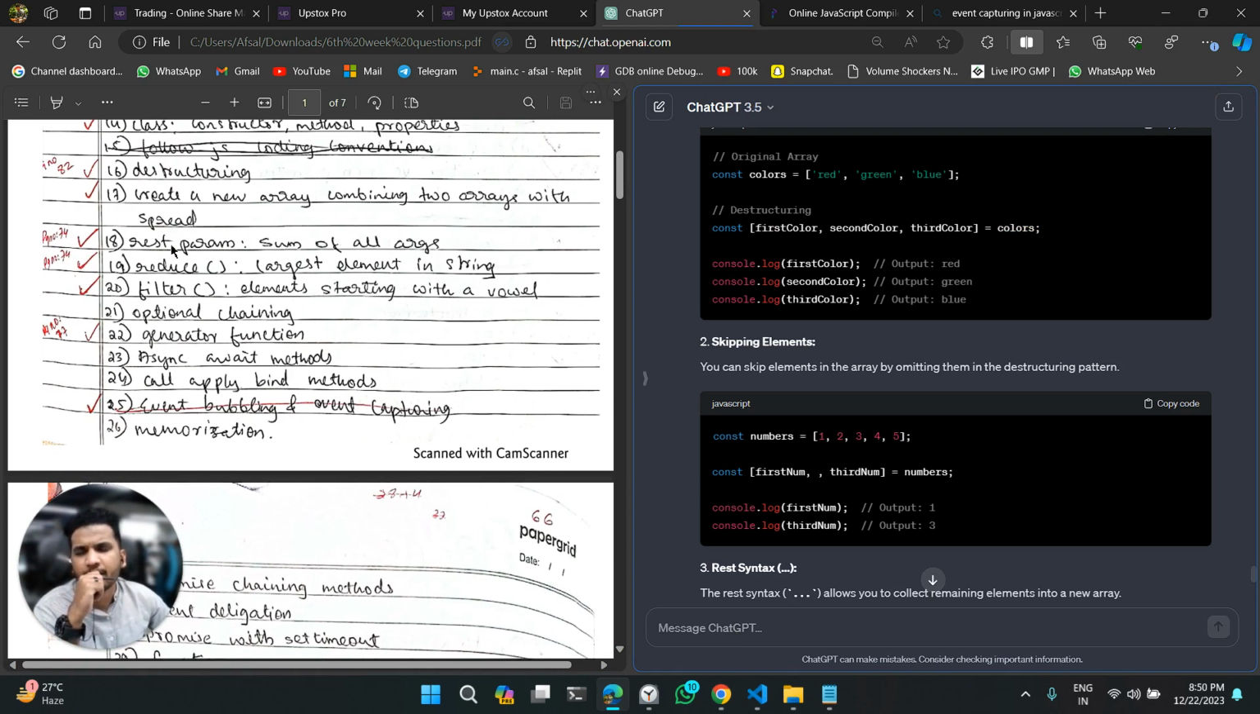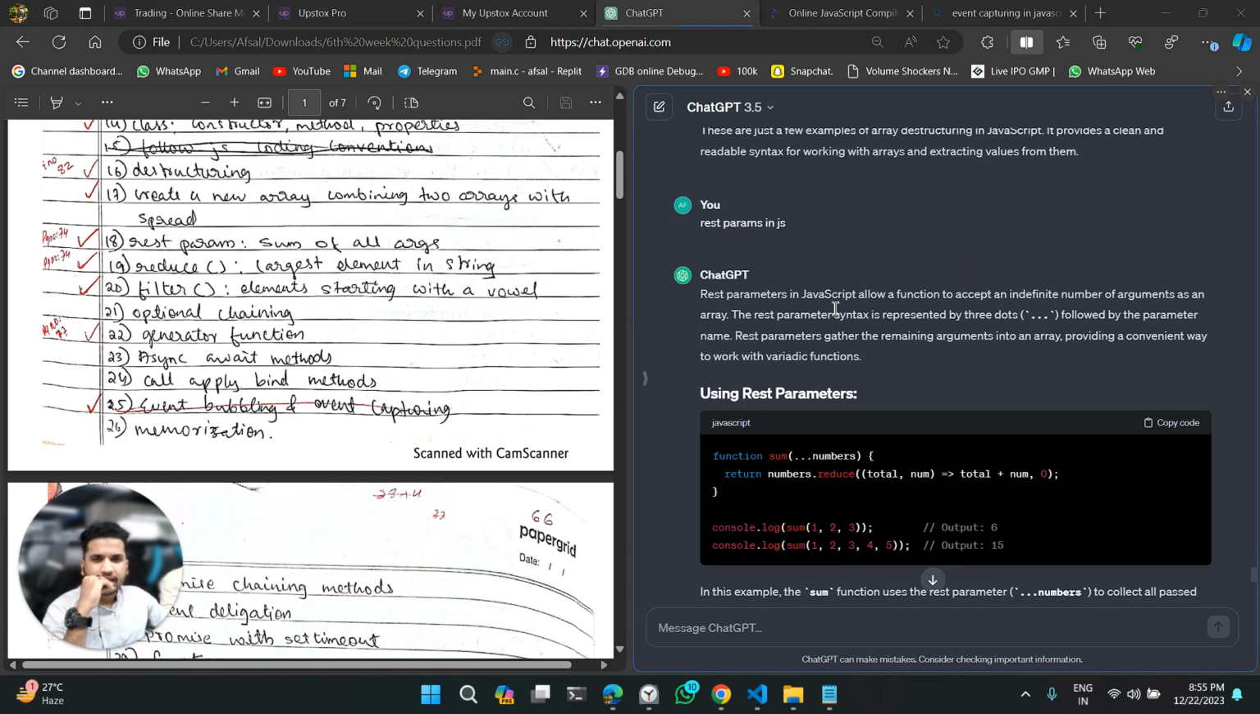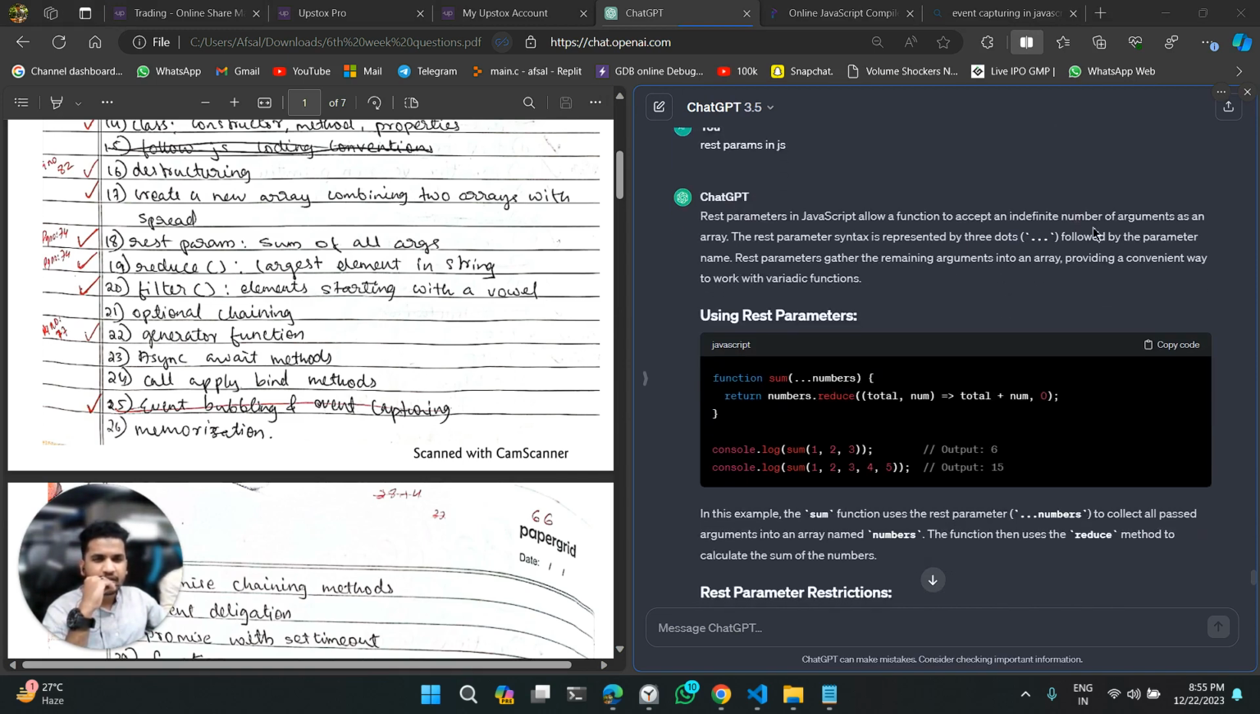And rest params, sum of all arguments. Okay, the rest parameters in JavaScript allow a function to accept any indefinite number of arguments as an array. The rest parameter syntax is represented by three dots followed by the parameter's name. The rest parameter gathers the remaining arguments into an array, providing a convenient way to work with variadic functions. Variadic functions.